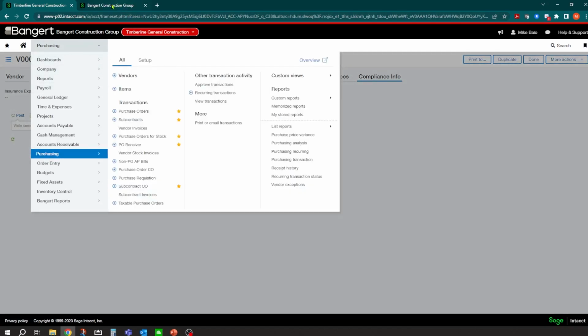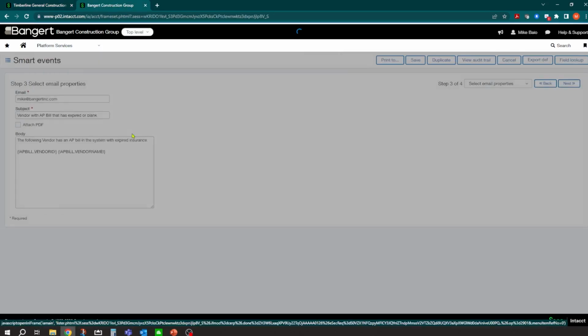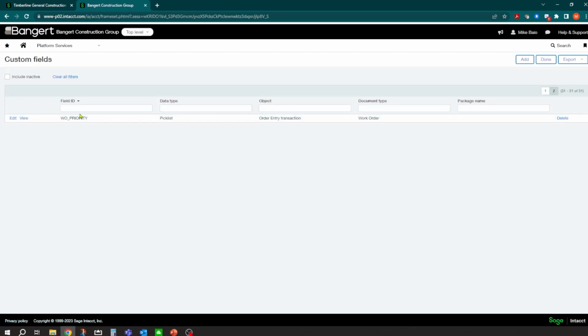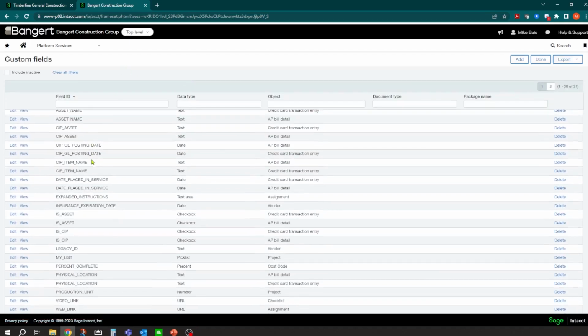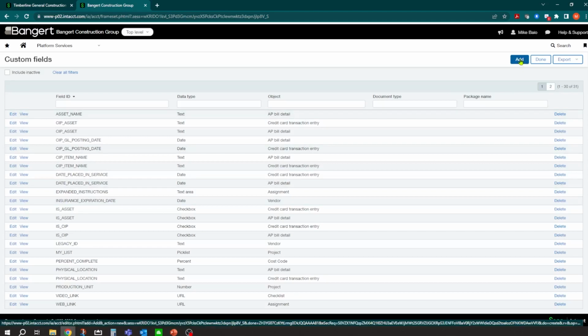If I go back into platform services, this is why I left this one open here. You'll see a location called custom fields. And in here, there's a lot of custom fields. Some get loaded already in the system depending on the modules you have, but you can create your own. So you'll notice on page 2, let's go back to page 1 here. Here it is, insurance expiration date. So I created a custom field. And let's create a new one real quick. We'll create a simple one here.